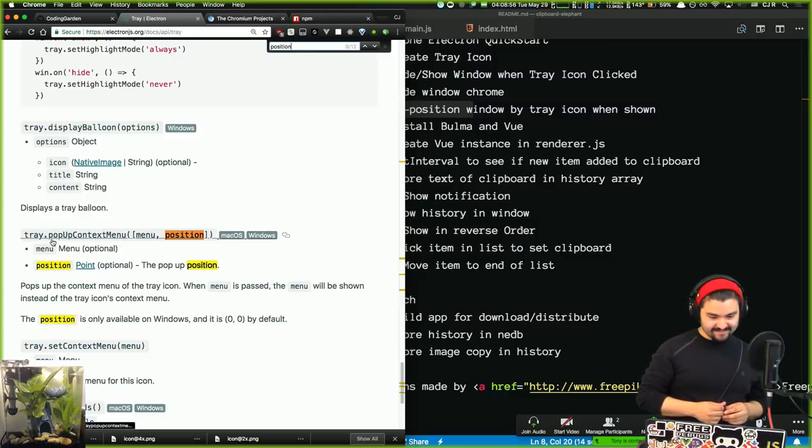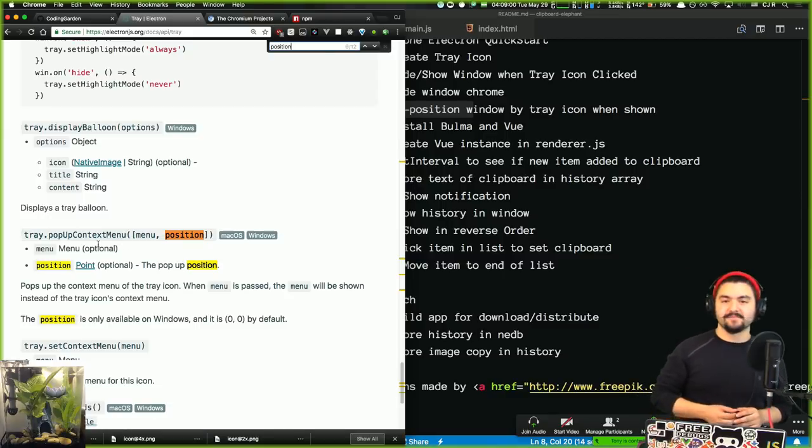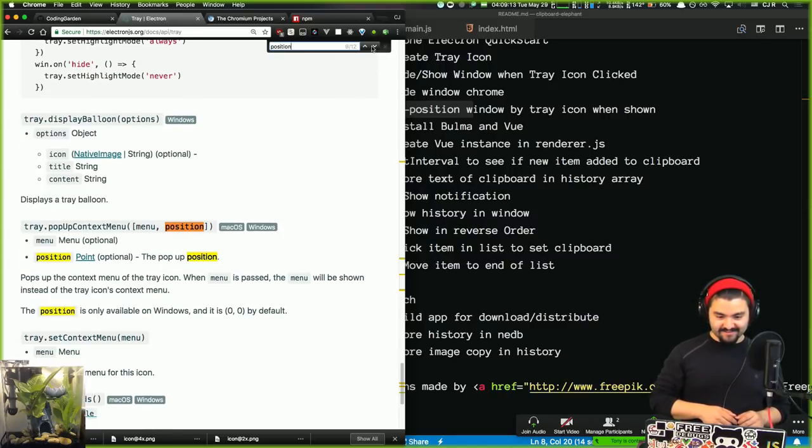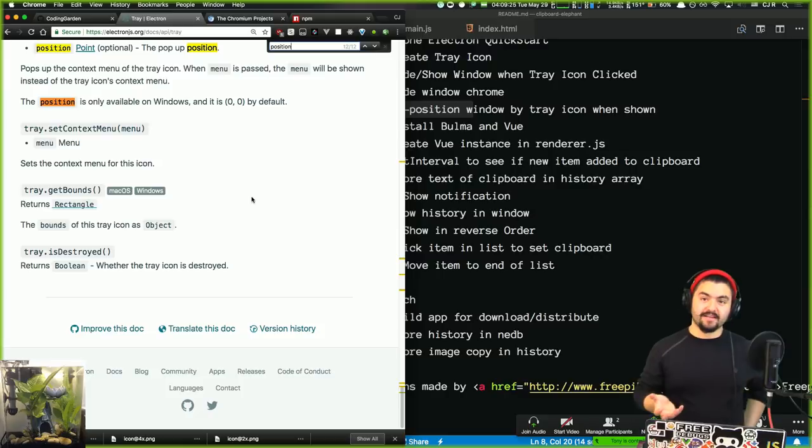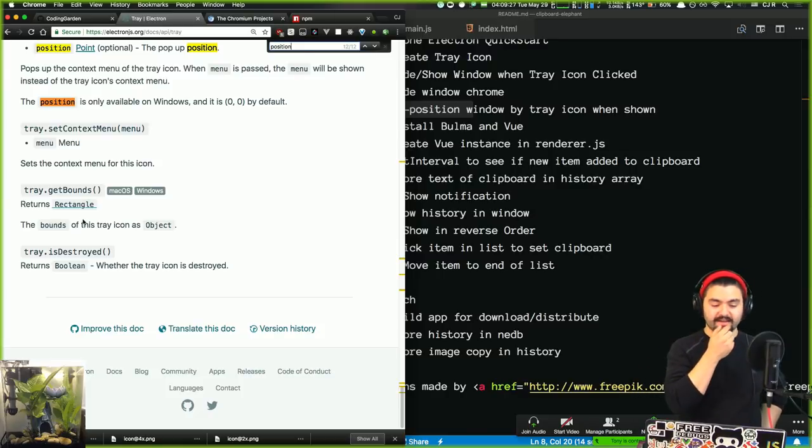Wait. I think this is it right here. So that is context menu. Technically, we're not using a context menu because we are just using the window itself. Go down a few more. I think that's the last couple of them. Ah, okay. Well, I think getBounds is actually what we want because this will tell you exactly where the tray icon is, and then we can position the window based on that.